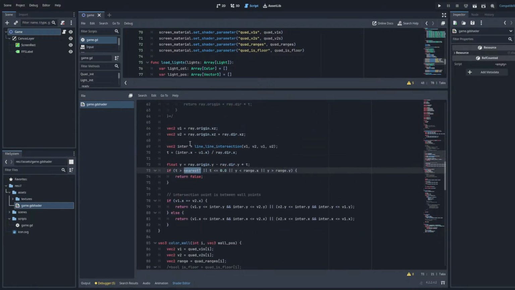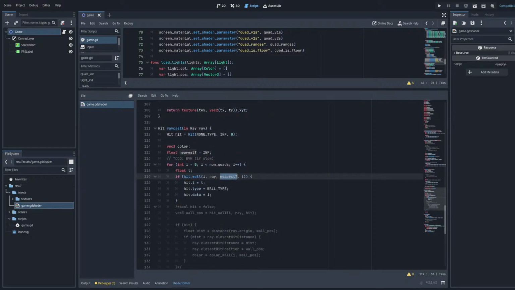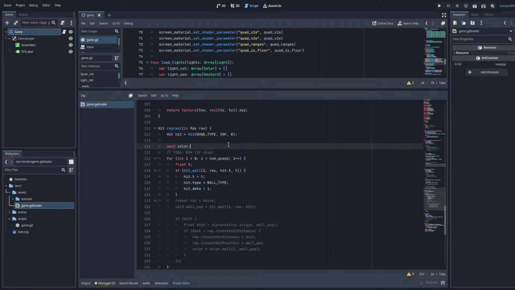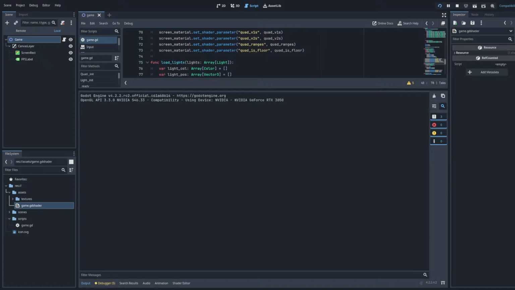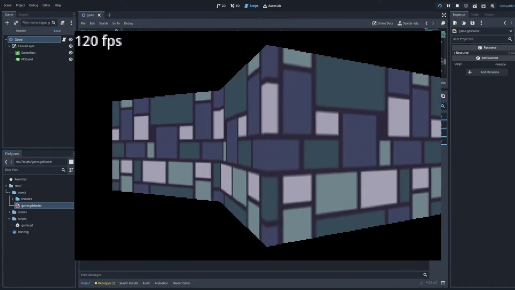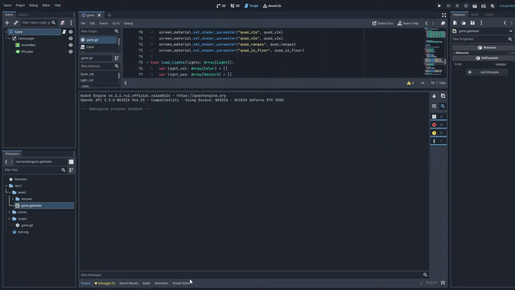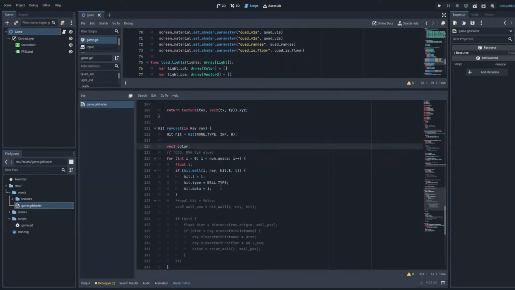Alright, we did not update our nearest position here. Why even bother? Don't I want to give it this value? Oh, we don't need that. There we go. Okay, fixed the depth issue. Okay. Now let's properly do lights.